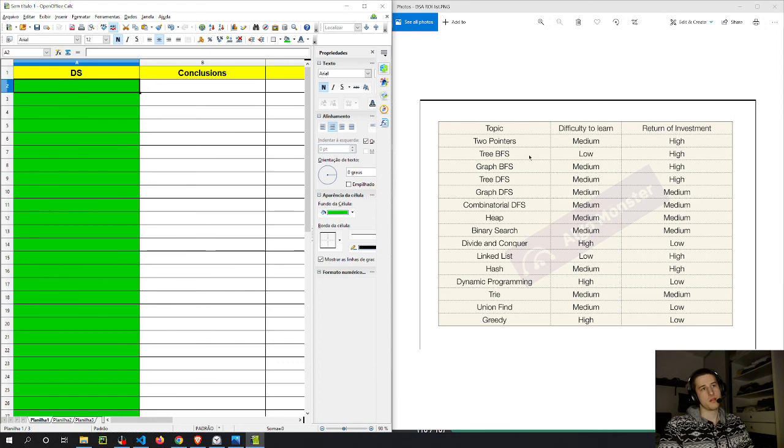So out of all of this, I think it's better to start with the easiest ones first, because it's probably gonna take less time to understand them, and to some degree I already do. Binary search is medium. So I'm gonna do the high ROI first, and difficult to learn, lowest. So maybe, probably linked list is gonna be the first one.